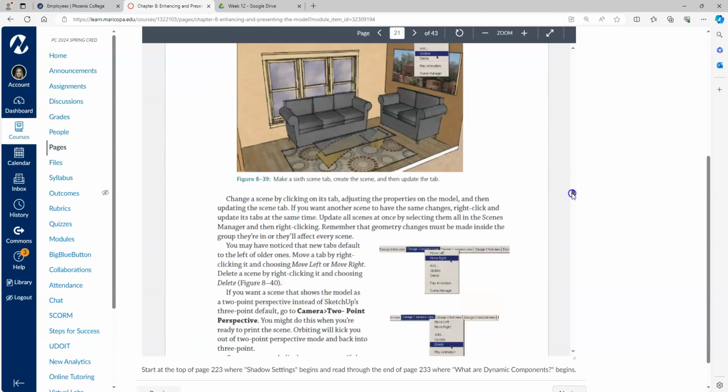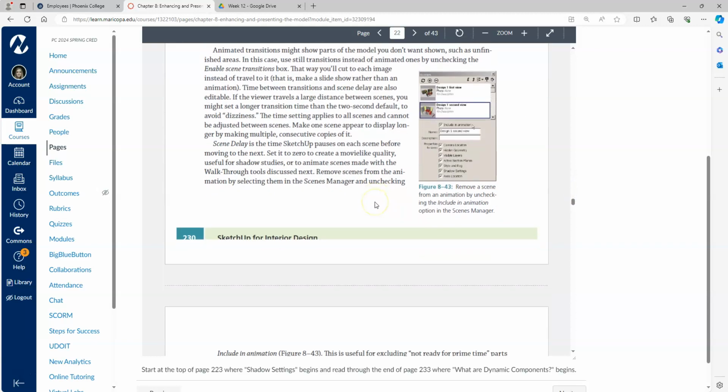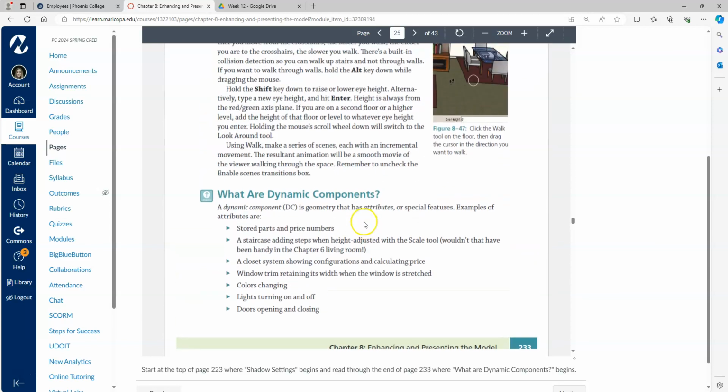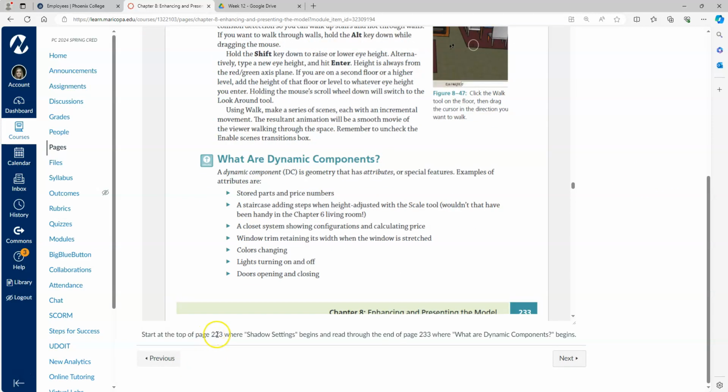We'll go to page 233, where it says what are dynamic components. We're going to stop there. I've got that written here as well, 223 to 233. Quick little reading.